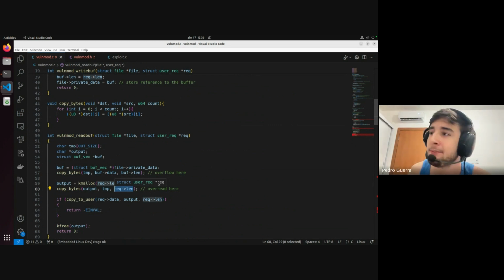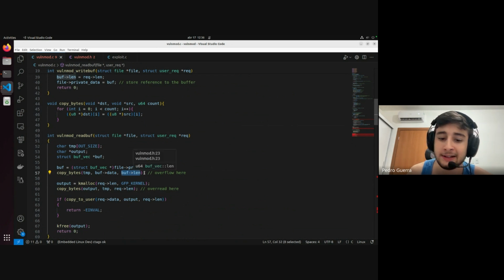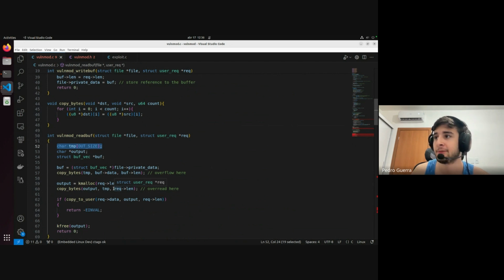So imagine, for example, that we decided to play nice and made this length smaller or equal to 64, which will not overflow this buffer. But then, when reading the buffer back from temp, we decided to do a bigger length, so bigger than 64. Then the overflow will not happen, because we decided to make this small and this big. It won't overflow, but it will overread. So in this function, we have two different bugs. We can overread here, and we can overflow here. Okay.